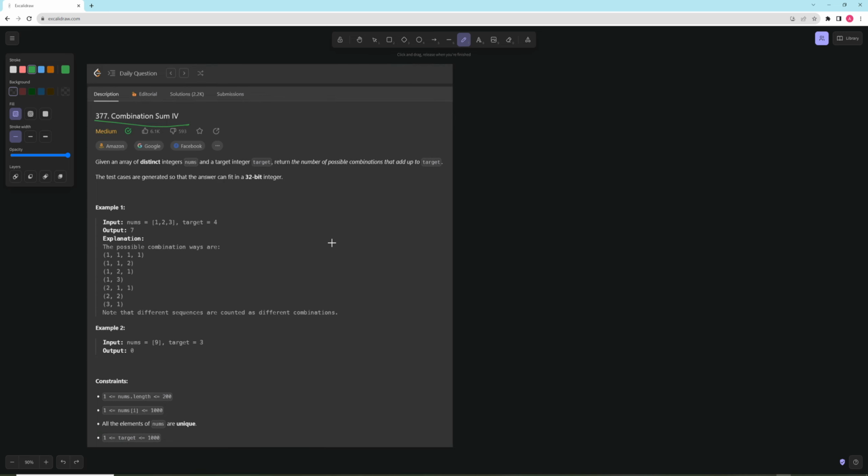So in the first Combination Sum, you didn't want to count combinations multiple times, right? So 1, 1, 2 and 1, 2, 1 were counted as one combination, but now the order matters, so we can have different sequences of the same numbers, and they each count as a separate combination. The way we're going to do that is pretty straightforward.